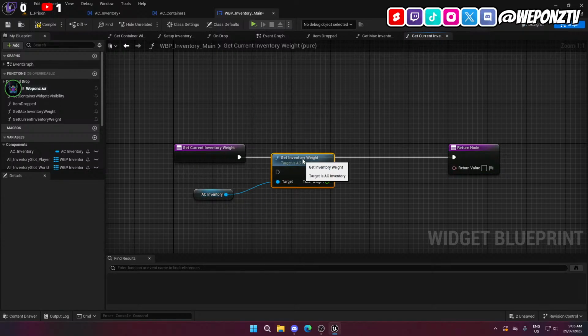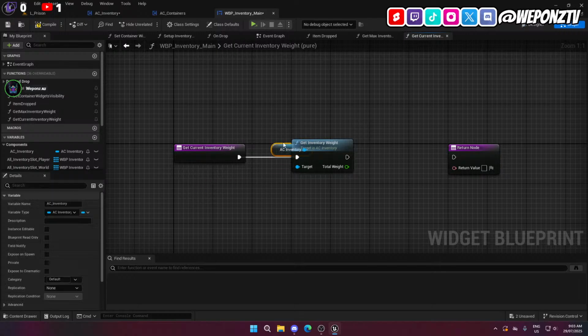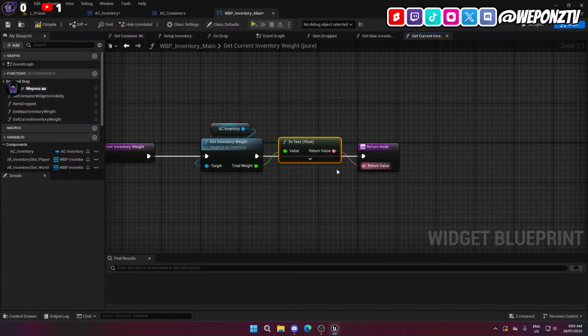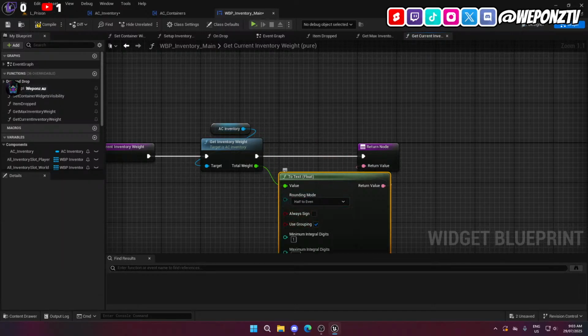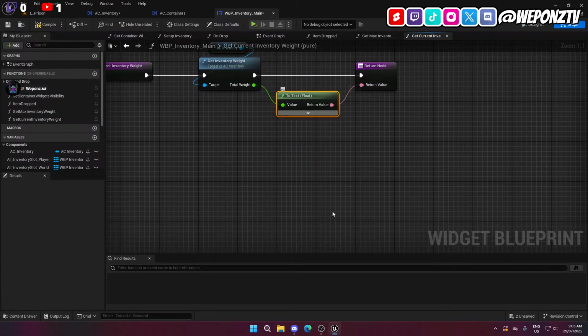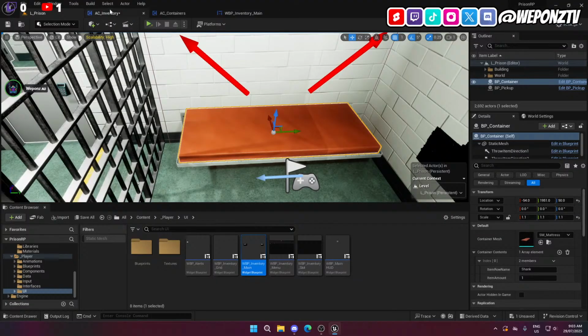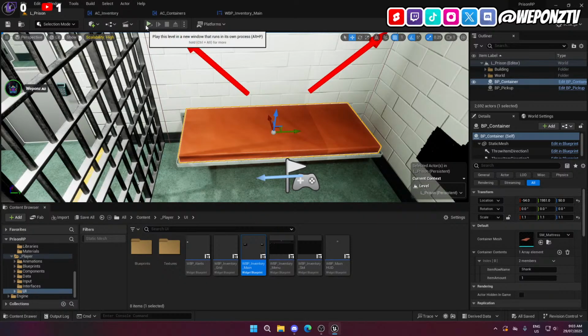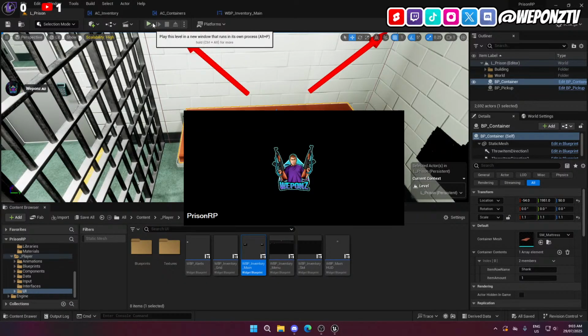Wow, is this getting called every second because it's a bind or something, like every frame? Or does it just update once it changes? I don't know. So theoretically, we should see our weight on our inventory on the main widget.